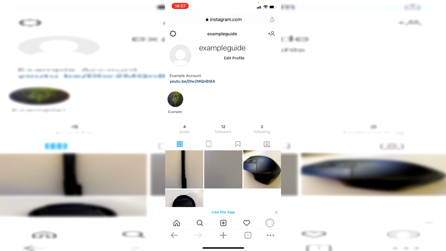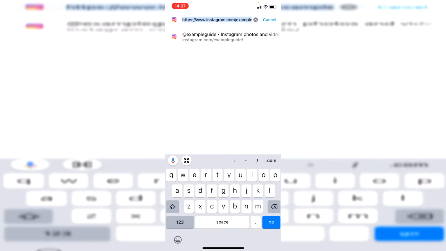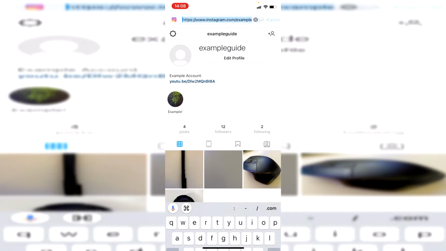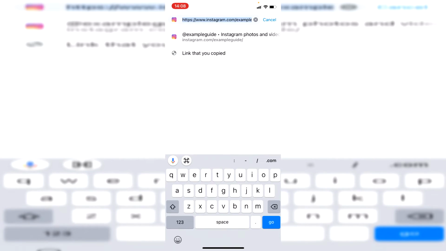Now all you want to do is simply click on this top bar, and boom, we've now got our profile URL. We need our profile URL because that is how we're going to add our Instagram link to our YouTube channel. So make sure that's highlighted and click copy, and then we can come off this and simply search for YouTube.